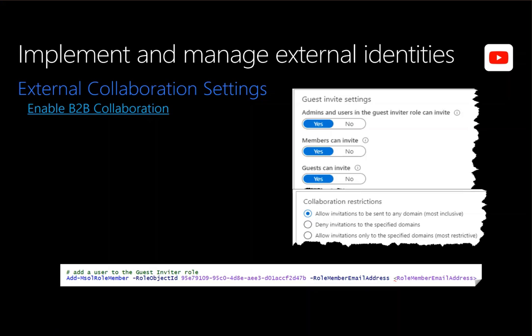1. Turn off invitations. 2. Only admins and users in the guest inviter role can invite. 3. Admins, the guest inviter role, and members can invite. And 4. All users, including guests, can invite. By default, all users, including guests, as we mentioned, can invite guest users.